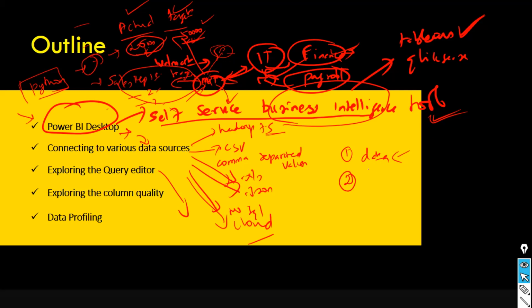No. The data is available, fine, but how good is the data? If there is a problem with the data, you cannot do anything, right? The quality of the data is very much important. So for that, we use a component called Power Query Editor, which is available as part of your Power BI desktop itself, using which we do the data cleaning, data pre-processing, everything.